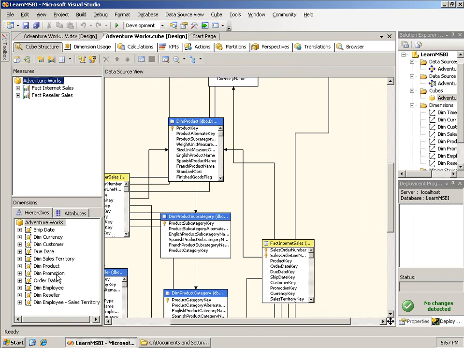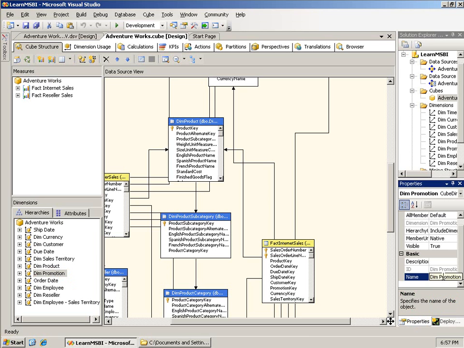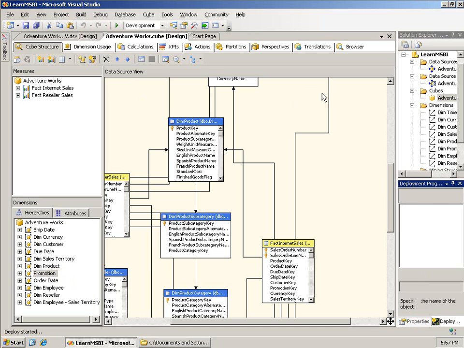I'm not even going to affect anything that's actually on the query at the moment. So dim promotion, I haven't done anything with that. But I click on that and go to properties and change the name of that from dim promotion to just promotion. So at this point I will redeploy. And you notice it deploying here in the window. And now the deploy has completed.